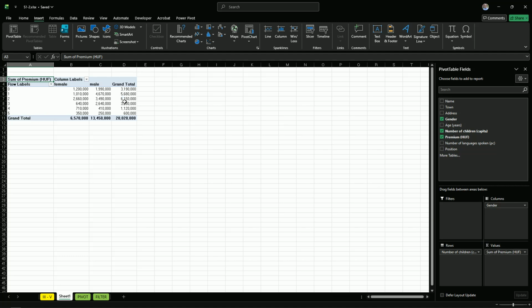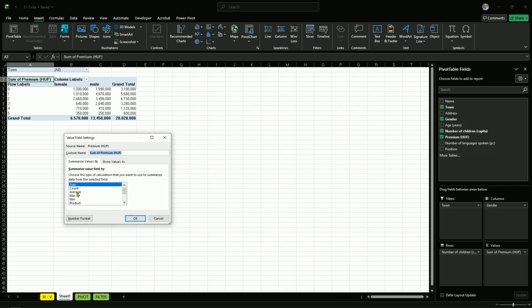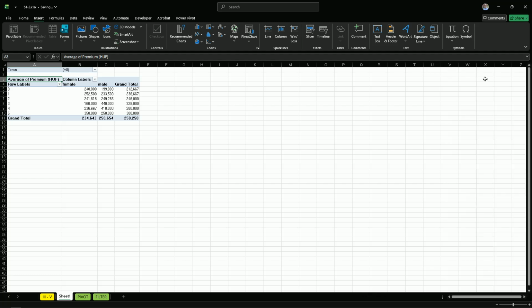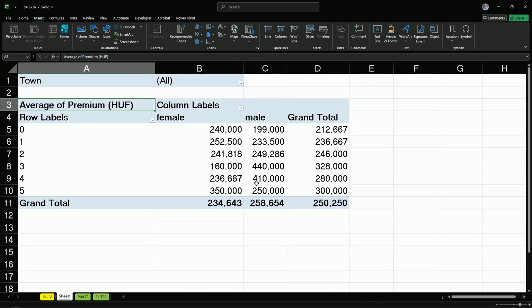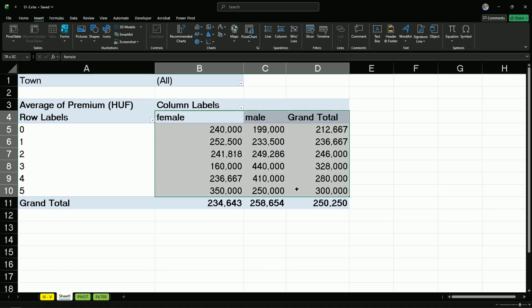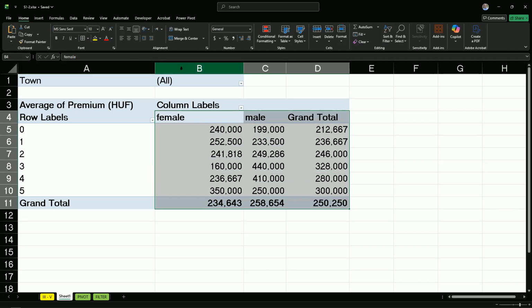So it shows for all towns, but we can also put town in the filter. It means that we can show by towns separately. By default, it's going to be all towns, but I can change it. Now we are done, but no, not yet. We need to change this one to average. So here, instead of sum of premium, the exercise says to find the average of the premium. Good. Now this is the pivot table that we created.